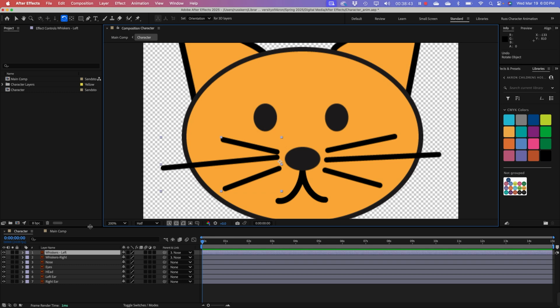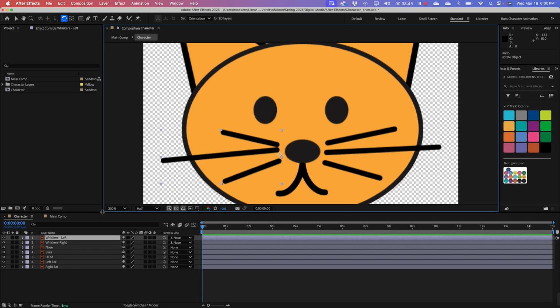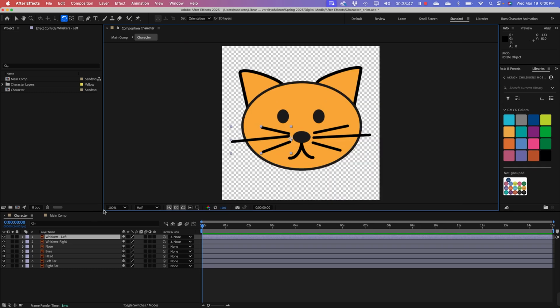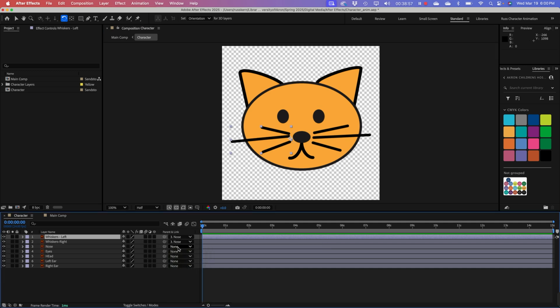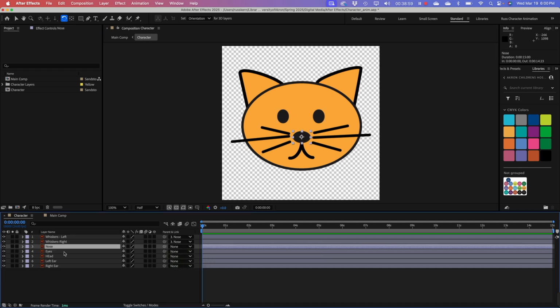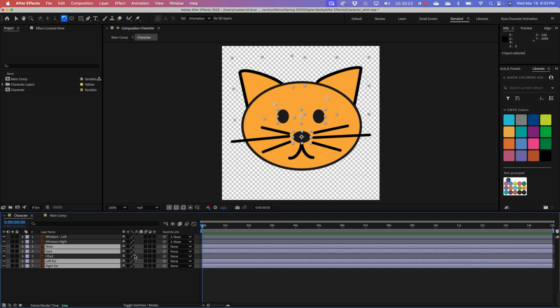And then last but not least, I want to parent ears, eyes, nose, whiskers to the head. And I want to do this the same. I'm just going to go ahead and grab the nose. So I grab my nose, my eyes, my left ear, and my right ear. I can do these all together, or I can do them individually. I'm going to do this one slightly differently.